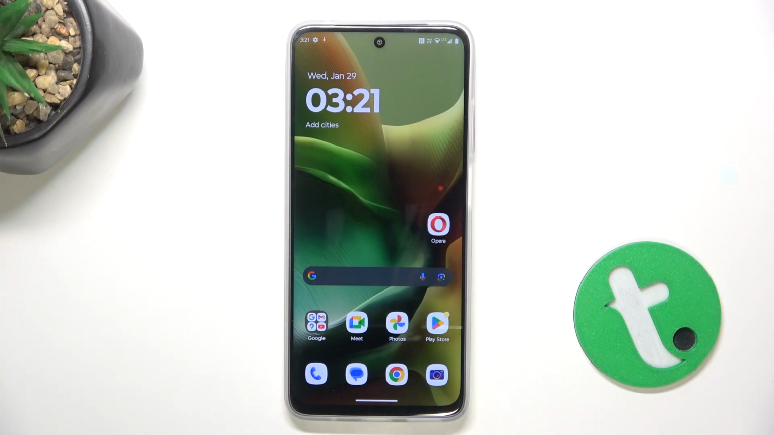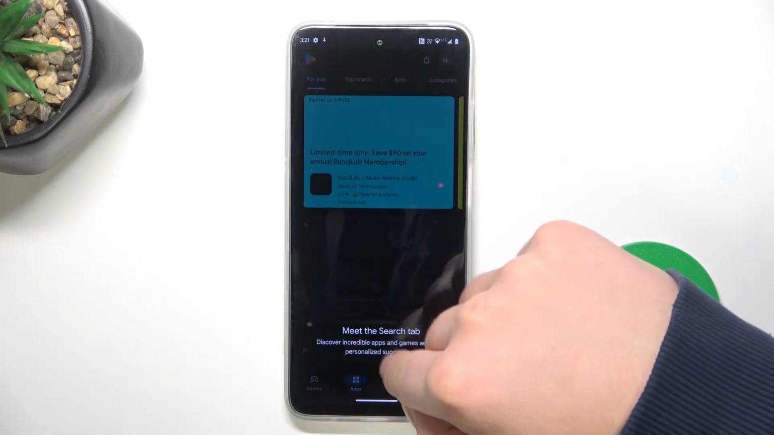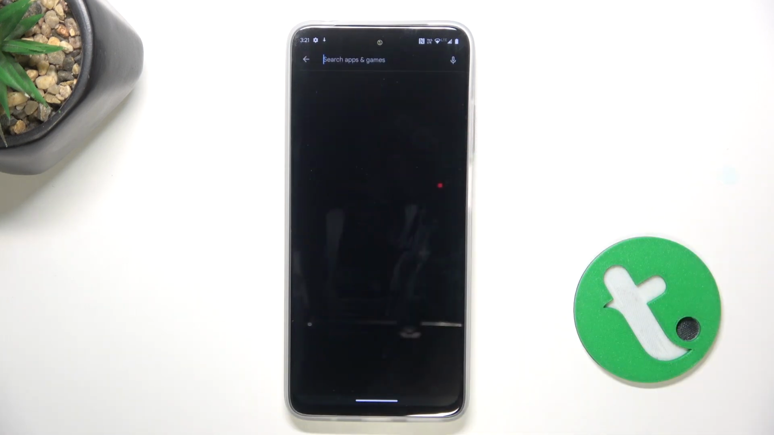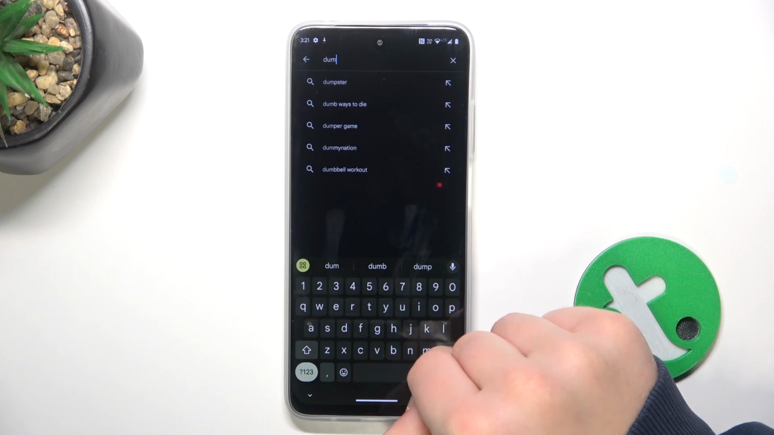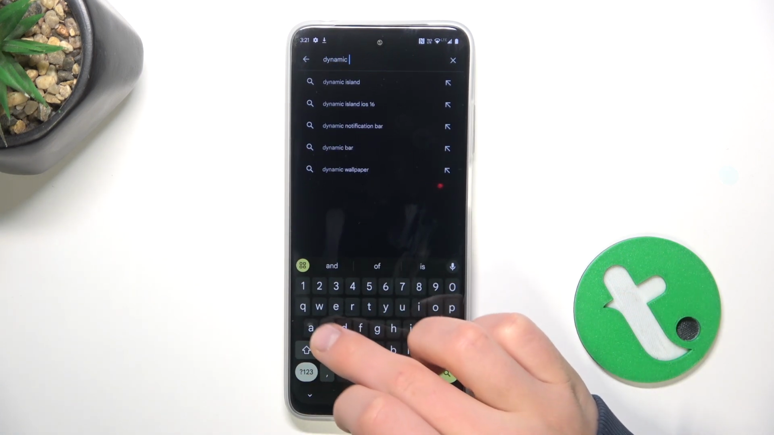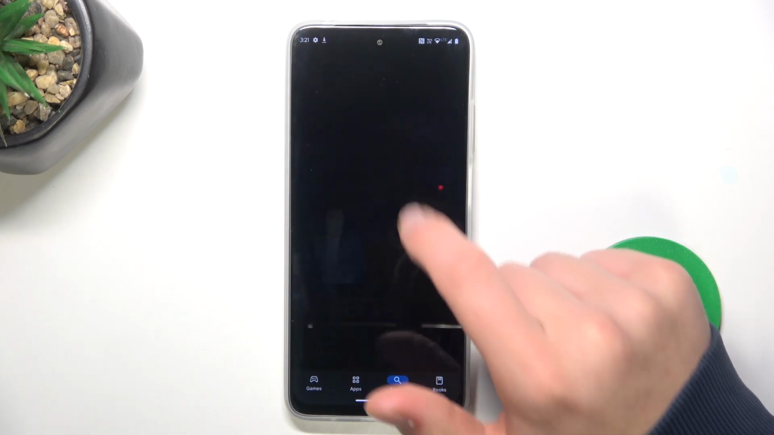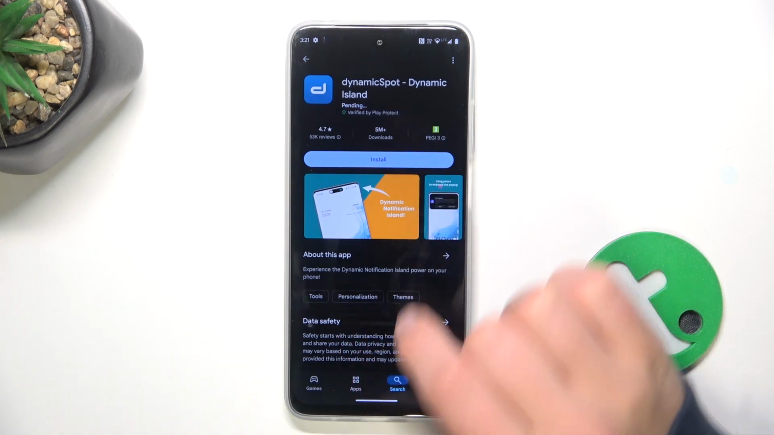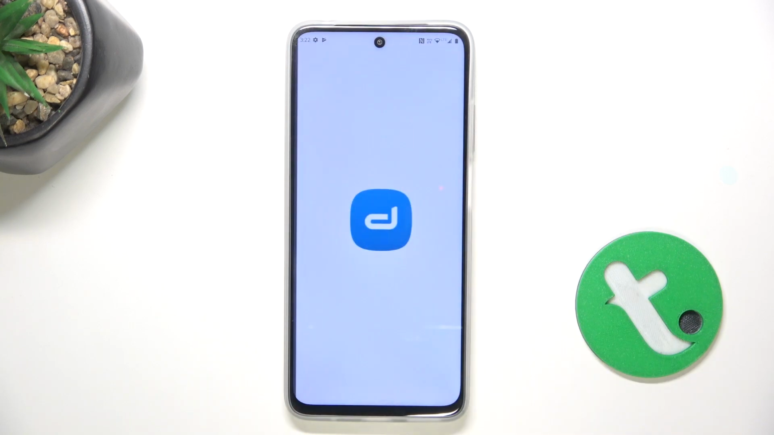So this device doesn't have a dynamic island by default, so we will need to go into Google Play Store, tap on search bar, and the app that we're going to use is called Dynamic Spot. Now install the app. Okay, now we can go ahead and open the app.